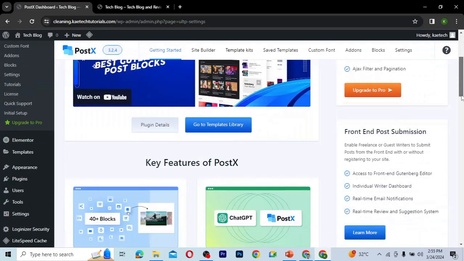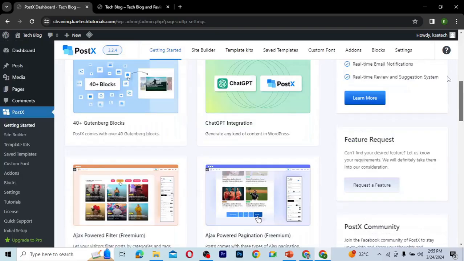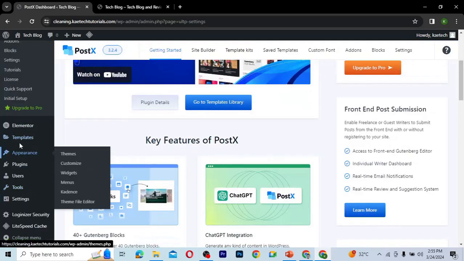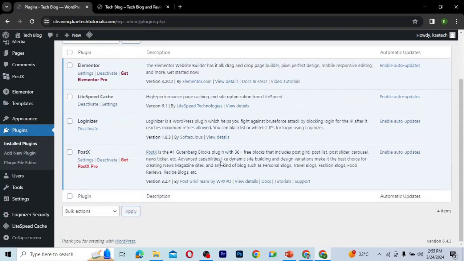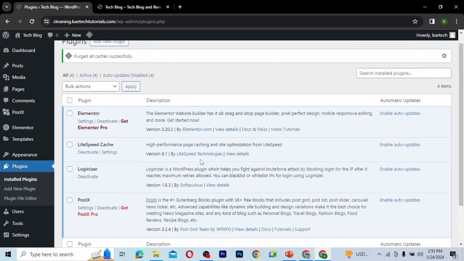Now this is the dashboard of the PostX. This is the getting started and everything, but since we have it installed, we will use it later on in the WordPress tech blog that we are creating. So now we have our two plugins installed successfully, our Elementor and then PostX. Let's go to the plugins and see it over there. As you can see, we have PostX, we have Elementor over here, all successfully installed. And then we also have our theme installed. Okay, so that is it. Now we are done with that one.